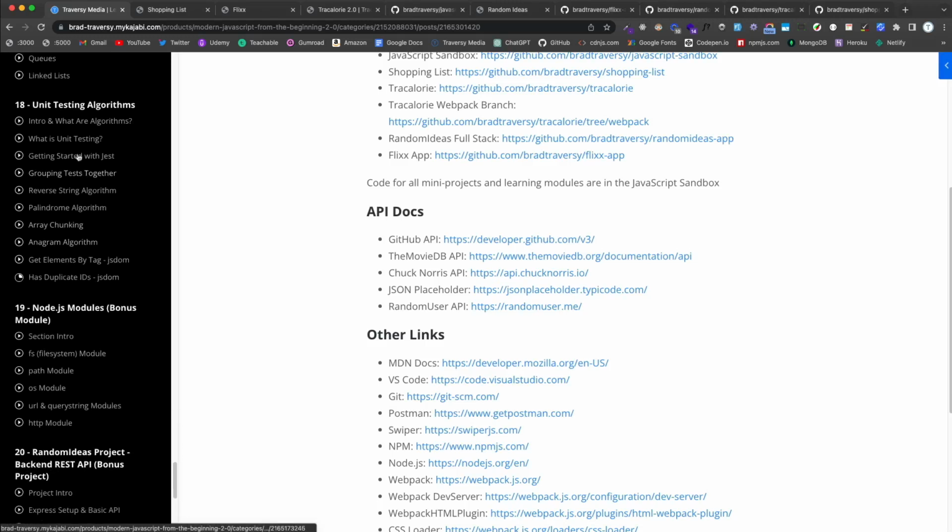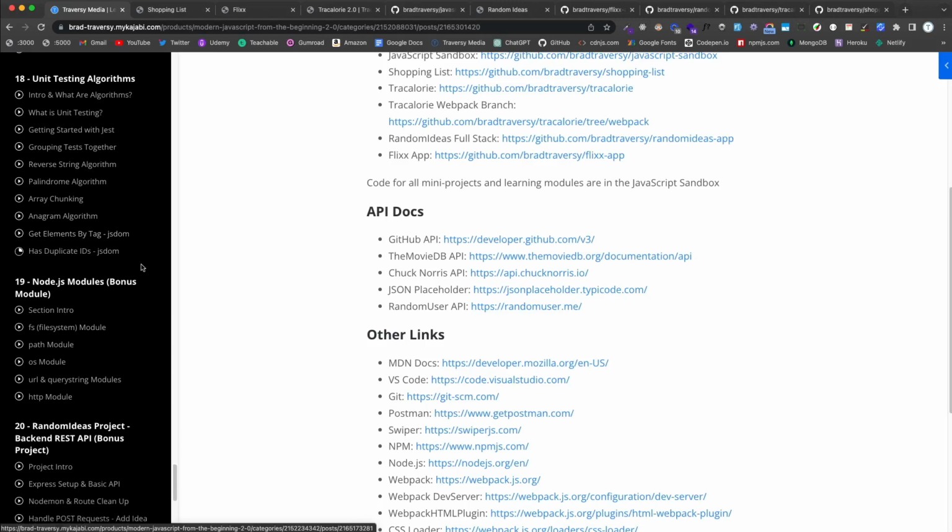Then we get into algorithms, and not only that, we're going to learn how to write unit tests to test these algorithms. So we're going to be using Jest along with JSDOM, which is a package that we can use to basically create mock DOM elements, which is really cool.